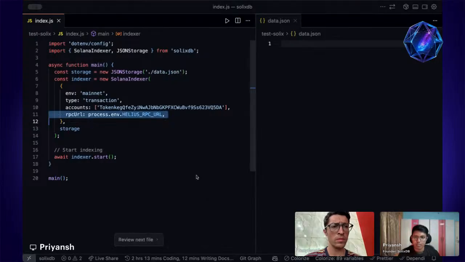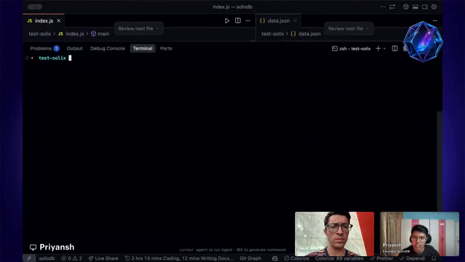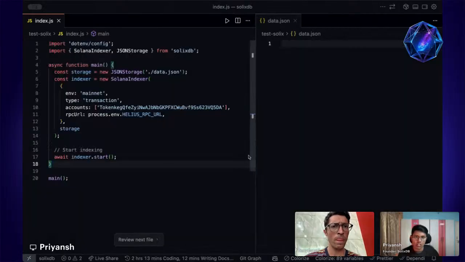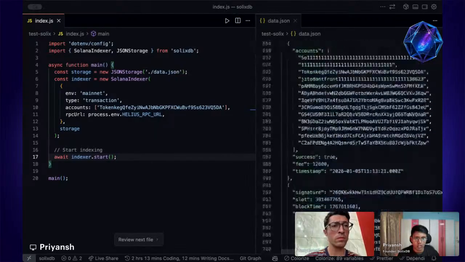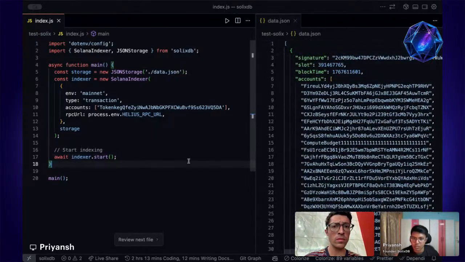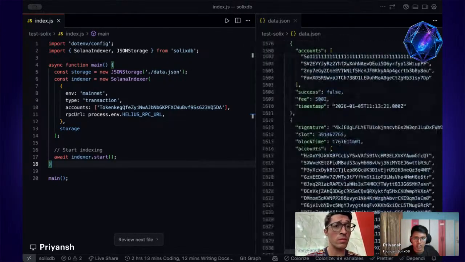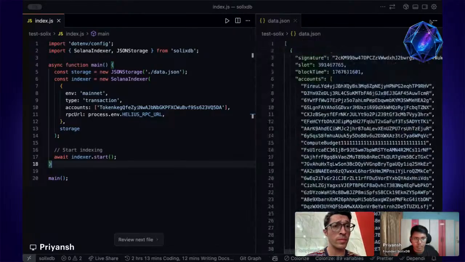So let's quickly start. Look at this. You can write 10 lines of code and start your indexer, and you don't have to manage anything. If the connection breaks, I'll handle it. Wow, what a plethora of data that provides. Yeah, you can have anything.